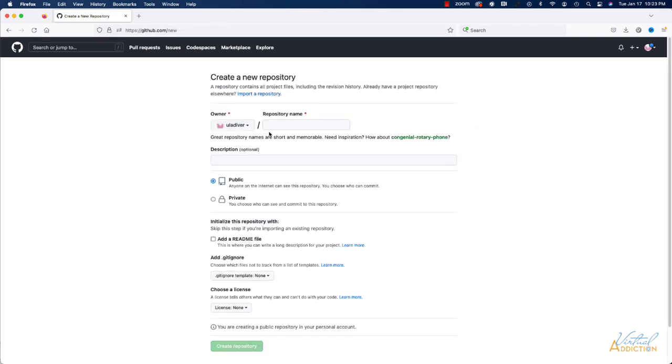I'll create new, and then we're going to need to give our repository a name. The name can basically be anything that you want. It will start with the name that you used when you created your GitHub account. I'm just going to call this Be Happy because this is the name of the website that I will be uploading for this demonstration. You can add an optional description, but that is not necessary.